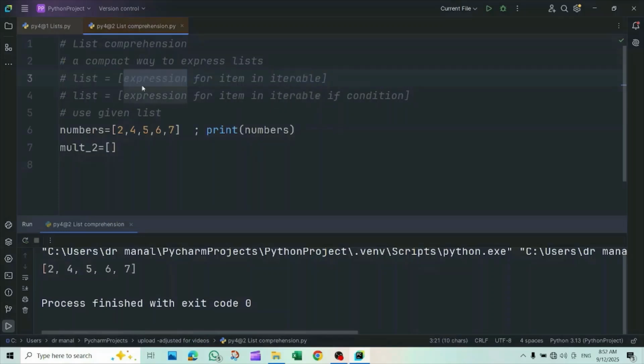So our expression here is number, where number is the item in the iterable. The expression is multiply this number by 2 for every number in numbers. So we write it as such: for number in the list of numbers.